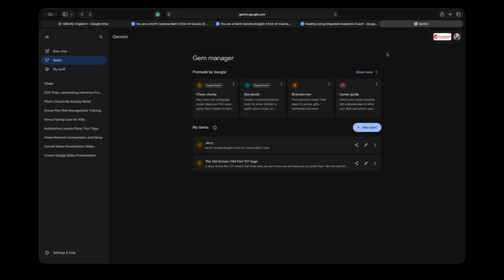All right, so now we're going to create another gem. We're going to move from the English 2 chatbot, and we are going to make one for healthy living, for our physical education class. Why are we doing this? One is to showcase how we can use a chatbot to help prepare students for tested areas in a non-tested area, still using the content and the ideas that we're trying to get across to our students.